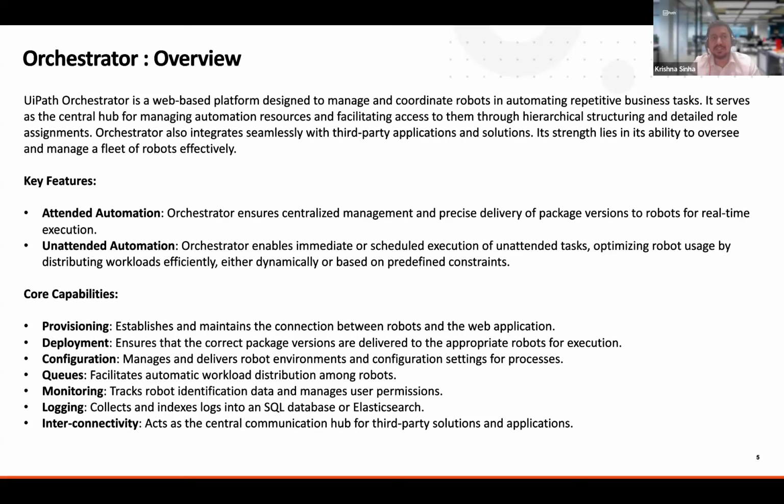The key features of Orchestrator are attended and unattended automations. Attended automation in Orchestrator ensures centralized management and precise delivery of package versions to robots for real-time execution. Unattended automations are enabled for immediate execution of unattended tasks, optimizing robot usage by distributing workloads efficiently. Unattended execution helps in executing all the robots in service mode.